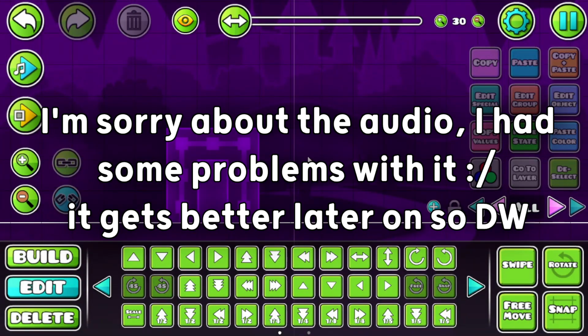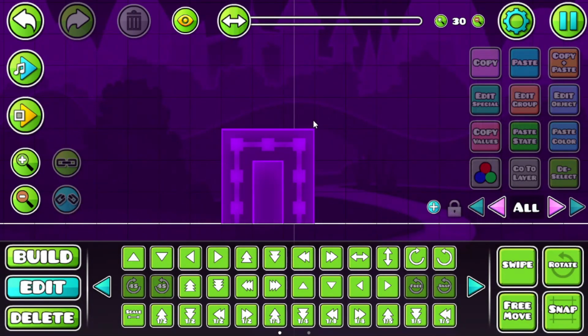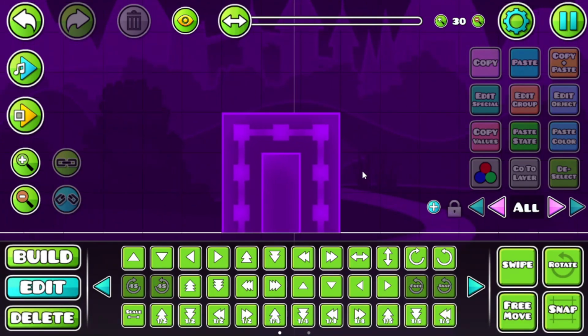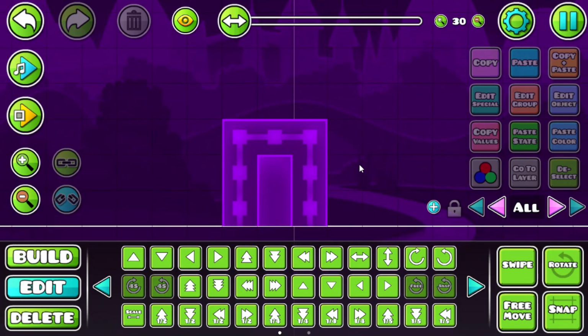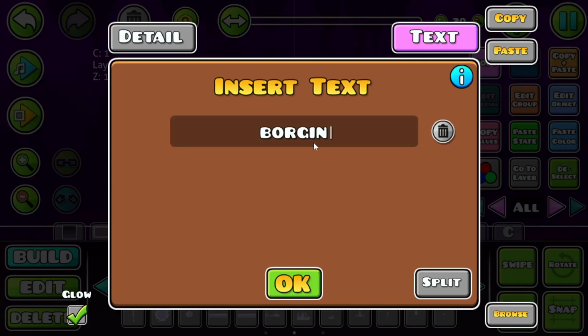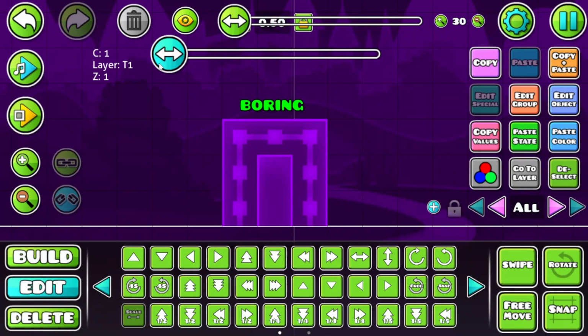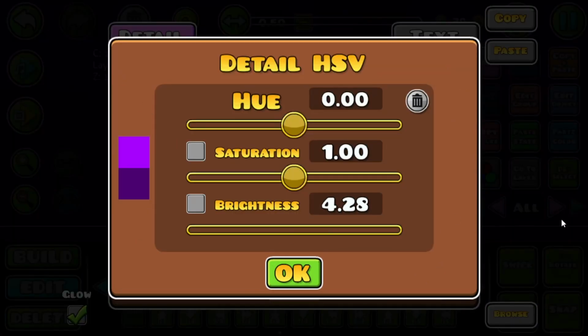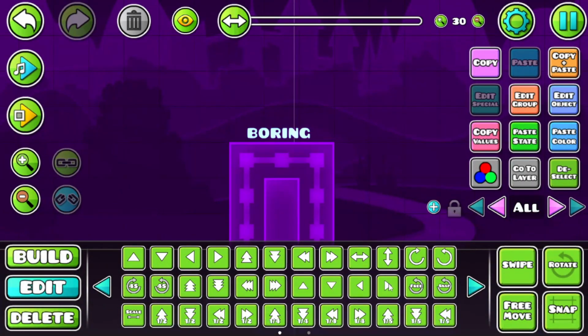So in this video, I'm gonna be teaching you how to make a more attractive block design. As you can see here, I made an example of what you shouldn't do at all. If I had to describe this in one word, I would just say it looks straight up boring. I'm gonna even put the text just right upon it. Yeah, this is what I would say about this block.